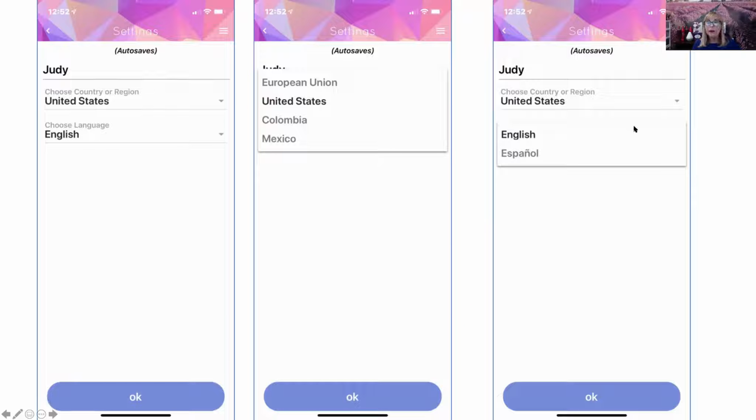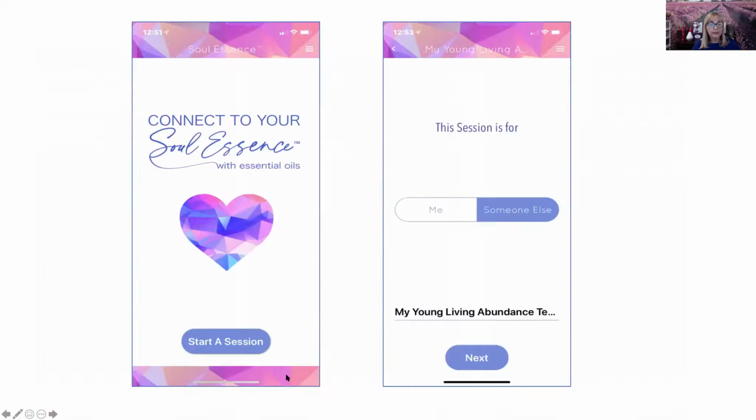Now, and by the way, if you later want to change the country or the language, you see up here, there's these 3 lines at the top right. You can click on that from any screen, and you come back to where it says settings in there, and then you can change the country and/or the language, okay? Next thing is you're going to start a session.